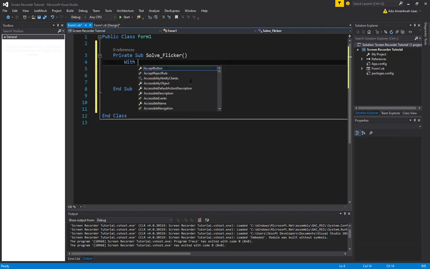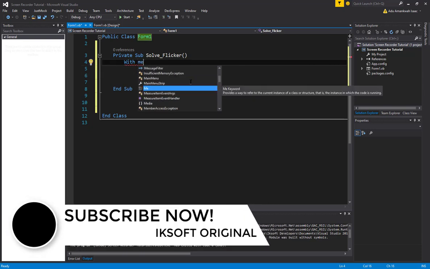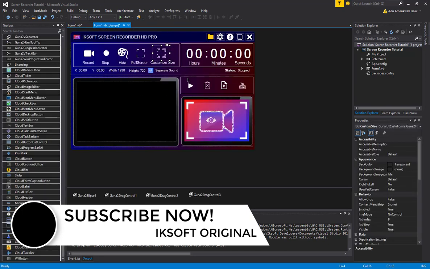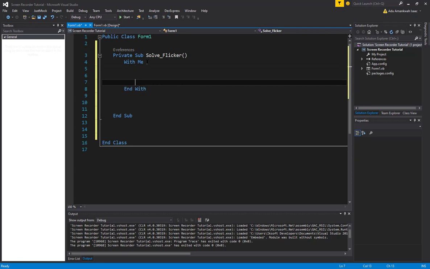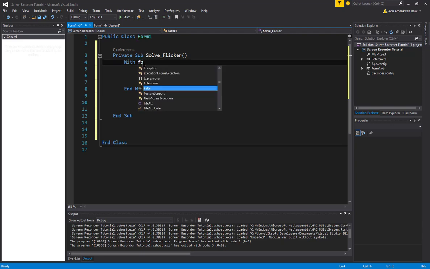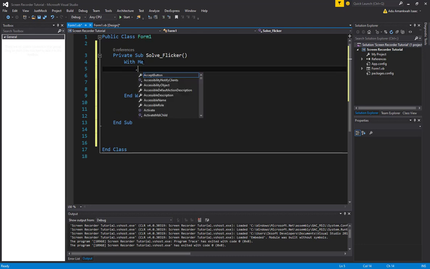We're going to use a With statement. So we're going to say With Me. Me means this particular form, right? The form 1 is Me, because we are working on this form. That is our form 1. So Me means our current form, which is form 1. If we were supposed to work on form 2, we would just say form 2. But we are working on this same current form, so we're just going to say Me, and we're going to set, so just say dot SetStyle.